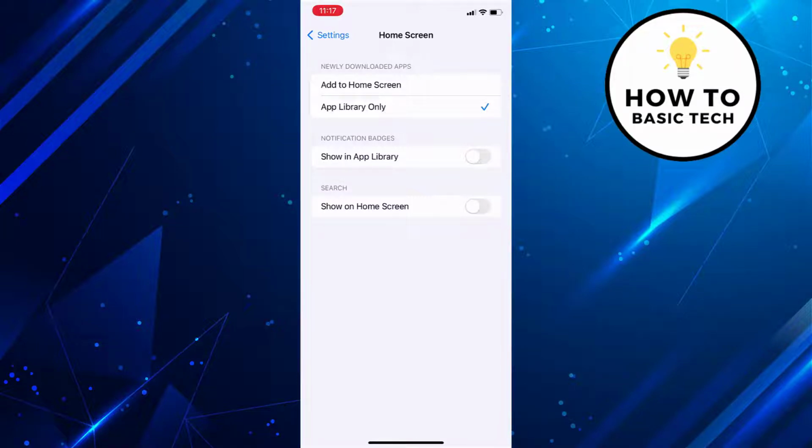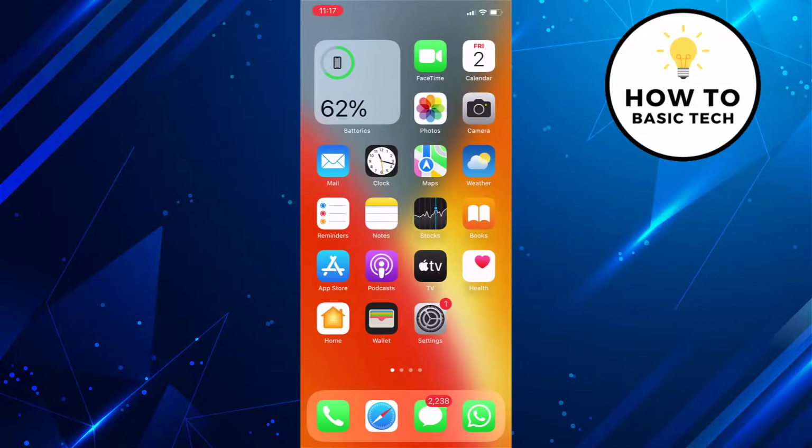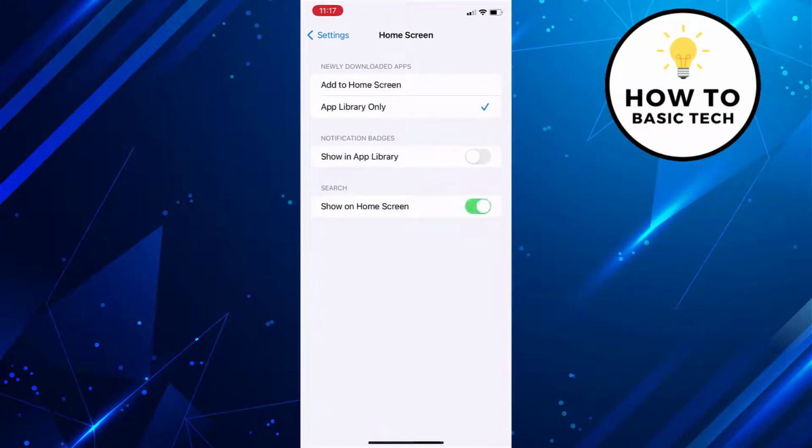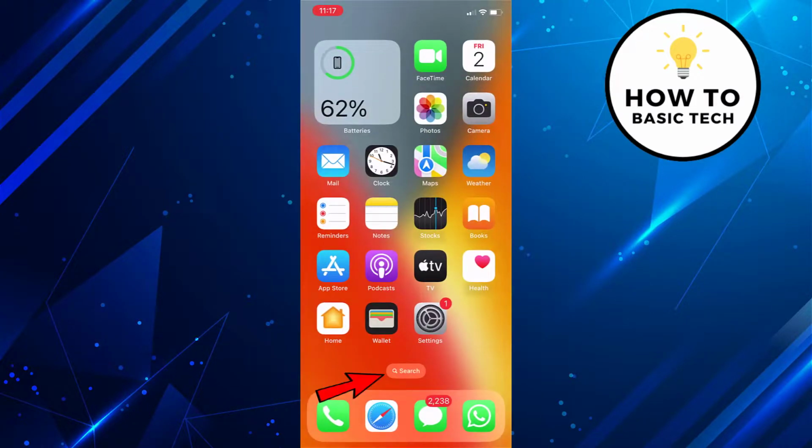Now if you go back to the iPhone home screen, you will find that the search button is removed. You can re-enable it anytime by turning on the Show on Home Screen option. So that is how you can remove the search button on iOS 16.